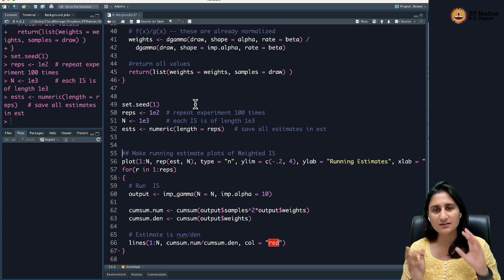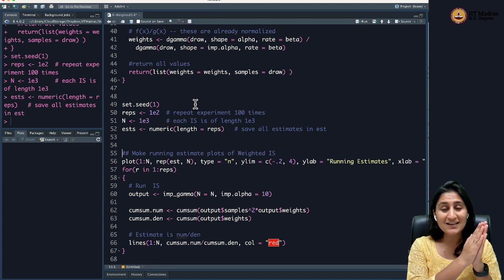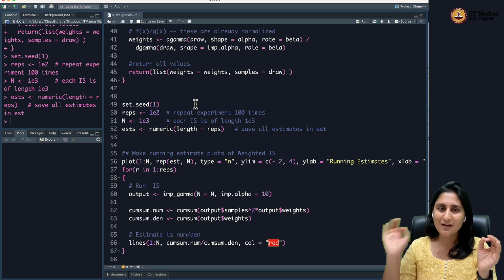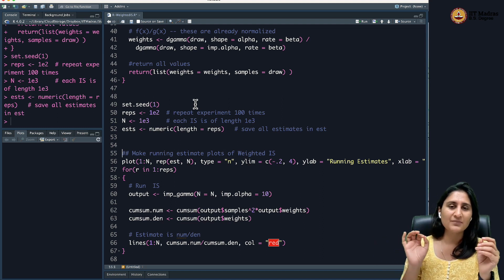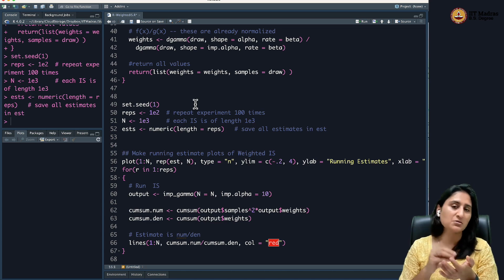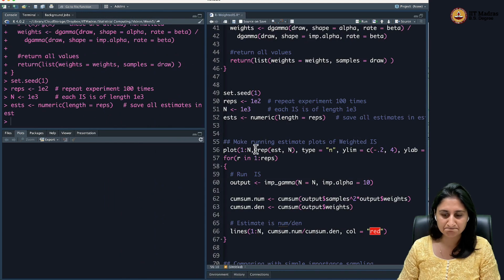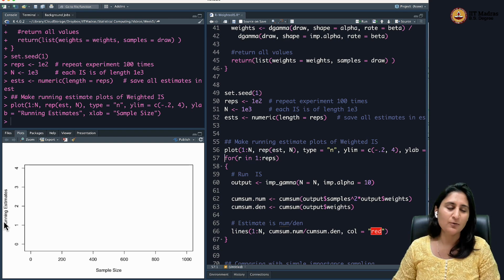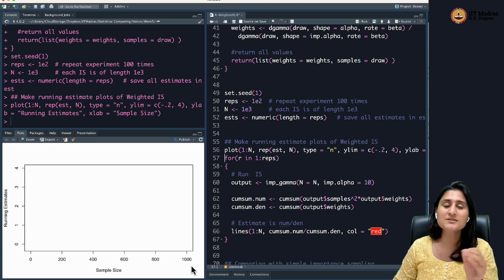So I've set it up so that there's a seed that's been set. I know the replications I'm going to do is 100. I know the length of the importance sampling paradigm in each replication will be 1000. And every time I run it, my actual final value will be saved in ests, in the rth location of ests. But then I create an empty plot over here. Right? So that one line is going to create an empty plot where on the y-axis I'm going to have running estimates, and on the x-axis I'm going to have the importance sampling sample size.